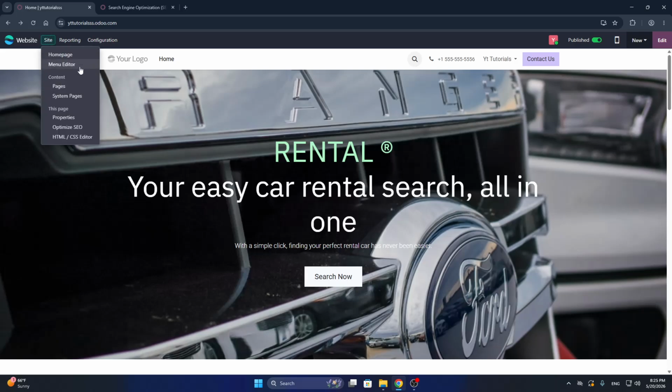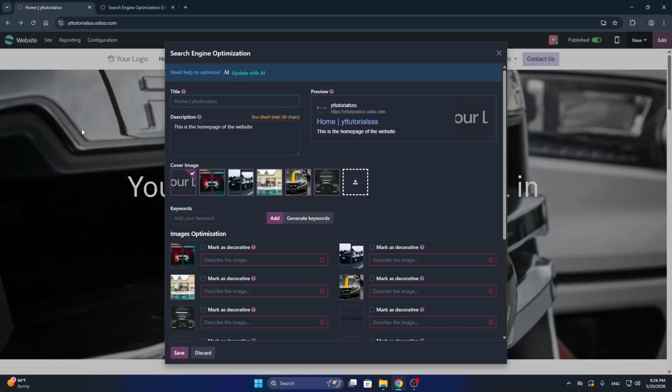Once you click on site, it's going to open up this new main menu from where we can find all the options we can access, and one of them is going to be called Optimize SEO. So you can click on Optimize SEO right here. That's going to enable you to optimize the search engine options for your website. As you can see, you have your title right here as well as the description.